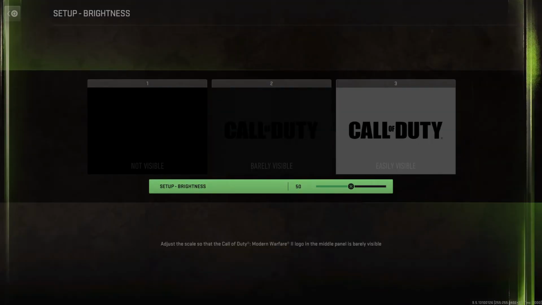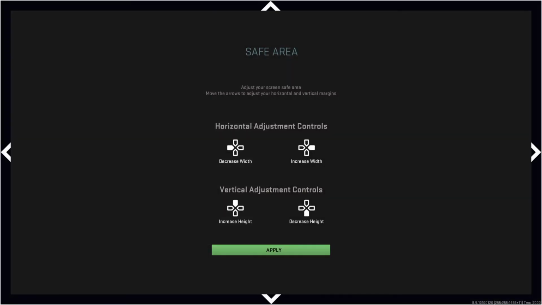Now here's my brightness setting. I keep it at 50. Usually it's about 50 to 55. That's what the setting should be at. Safe area depends on your screen.